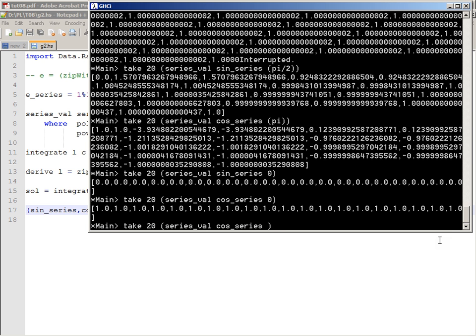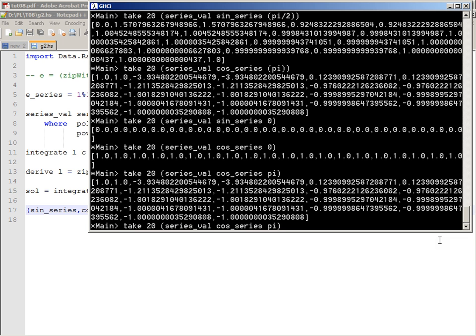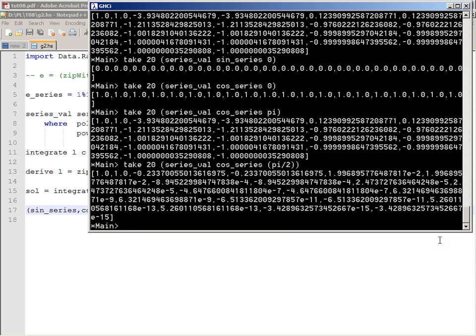And if I say pi, it is -1. Pi divided by 2 is very close to 0, right? So this exponent is minus 15. So it's some value times 10 to the power minus 15, which is a very, very small value. It's almost 0, right? Okay, so we're sort of settled.